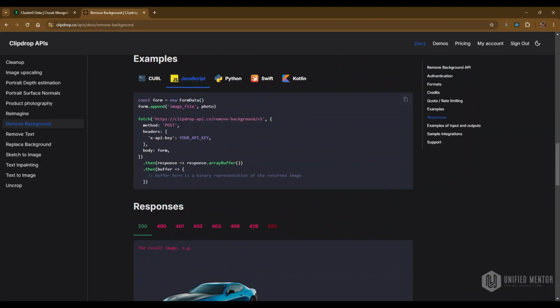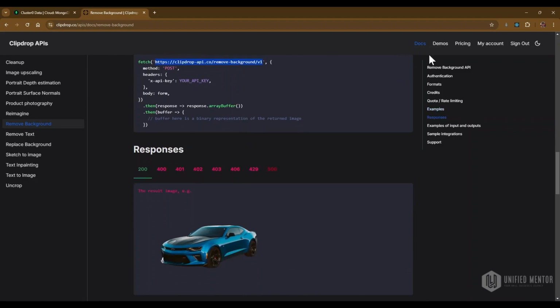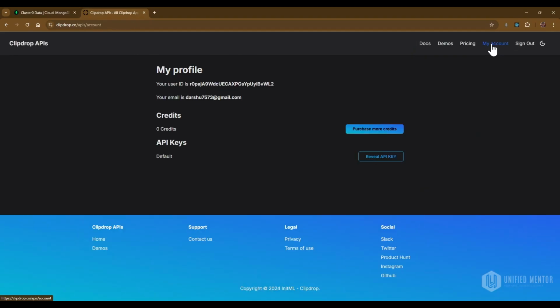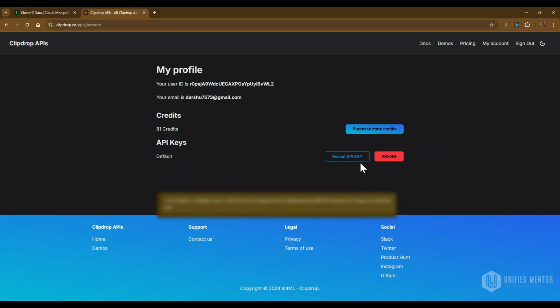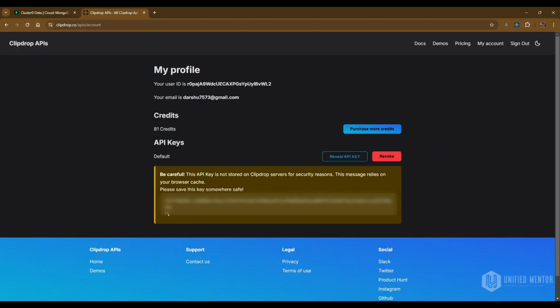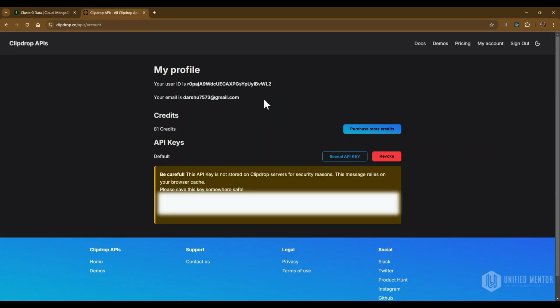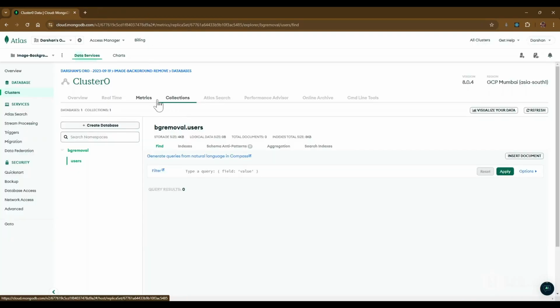This is our JavaScript API, where we want to hit this URL to remove the background. Here I will go to my account. As you see, to start with there are 100 credits given. I have 81 credits remaining. If I click on reveal API key, this is my API key. You can create your account and you will get your API key also. Now let's close this one.